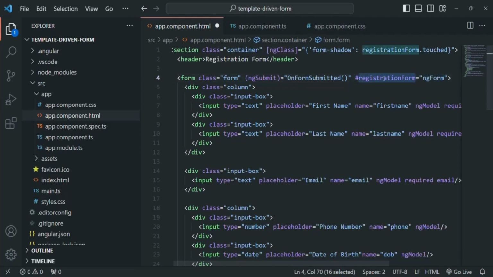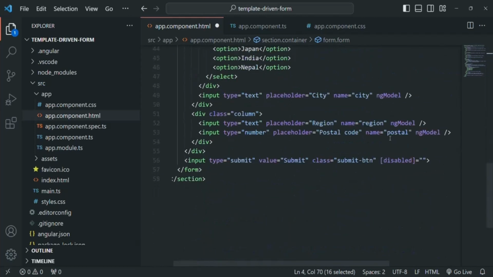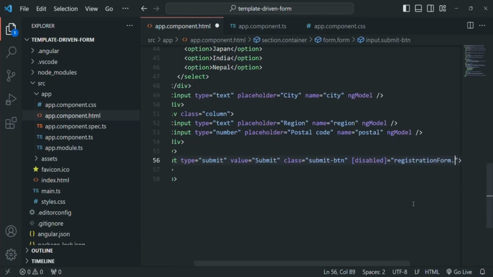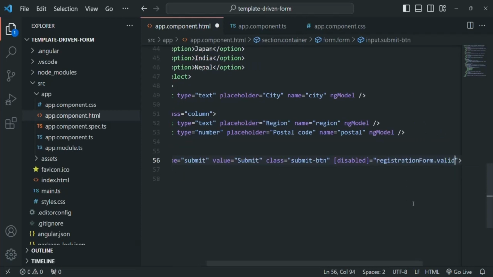So let me copy this and let's scroll down, and here to this disabled property we are going to assign some TypeScript expression. So here I will say registrationForm.valid, because this registrationForm is storing an object of ngForm, and in that object we have this valid property. So we want to disable this submit button when the form is not valid. So here I'll use the not operator like this.